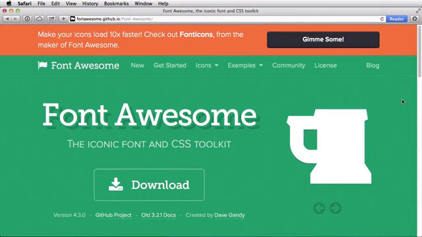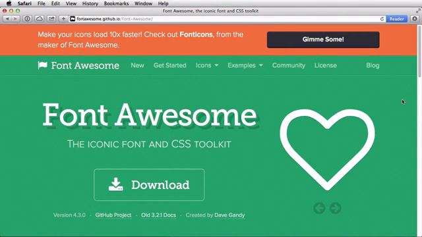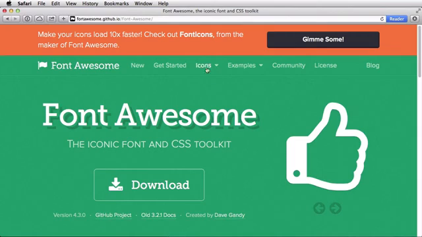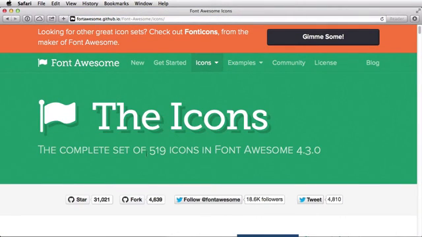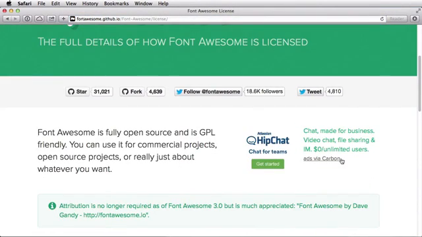Font Awesome is created by Dave Gandy, and it's one of the most popular icon fonts out there because it has a bunch of icons. At this point, 519 in version 4.3, and it's totally free. So if we take a look at the license, you'll see that it's fully open source, GPL friendly, and you can use it even for commercial projects.